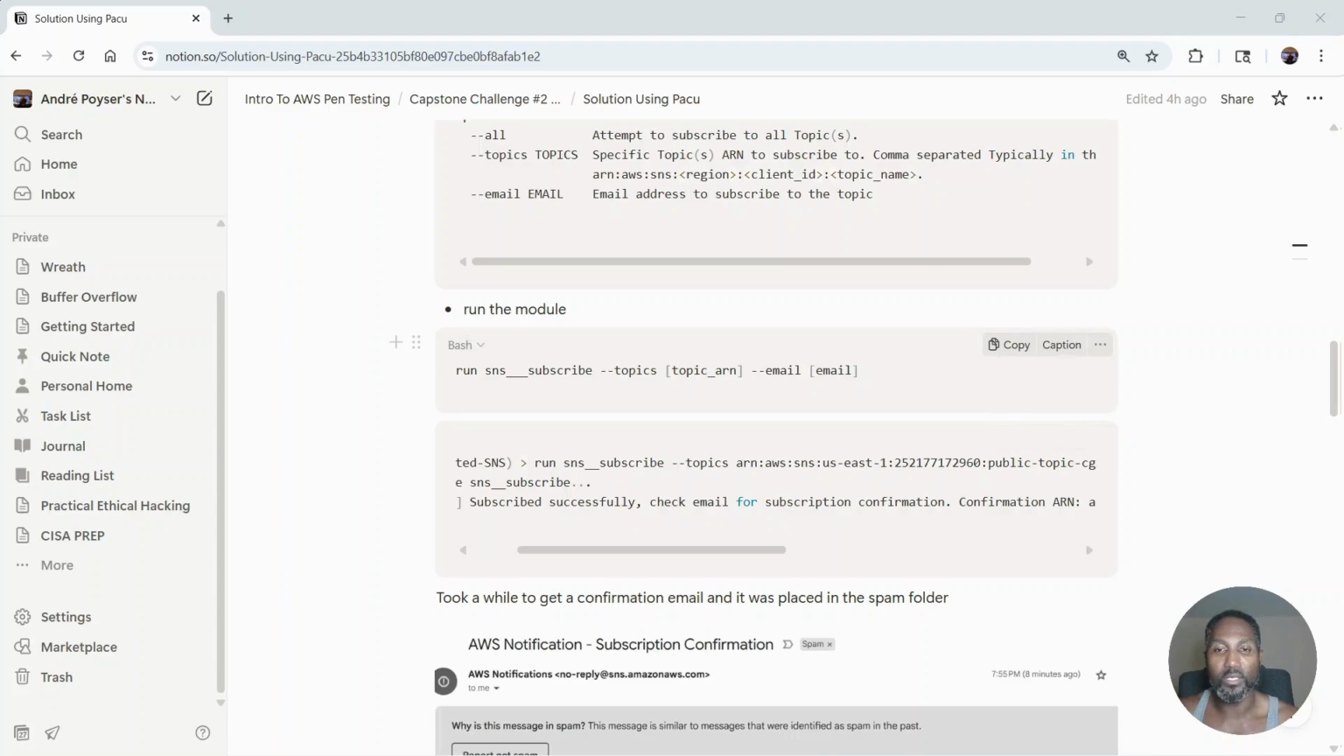As you can see here, this is what the syntax looks like, and this is my notes from what I previously did. So if you look here, run SNS subscribe, topics, then the topic ARN, and then email and the email address. So let's fire that off. And error, invalid arguments. For some reason I'm still getting an error. I still don't know why I'm getting an error.